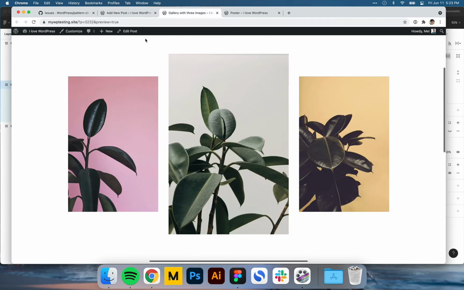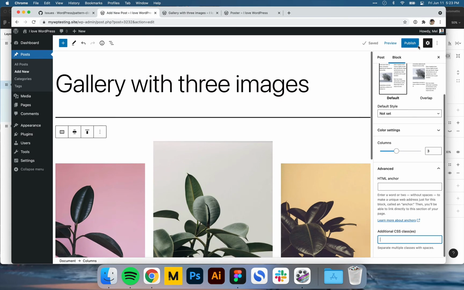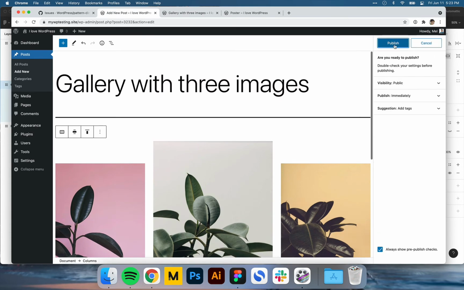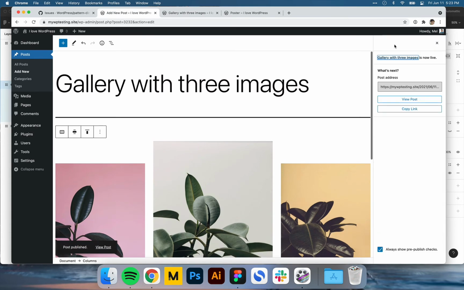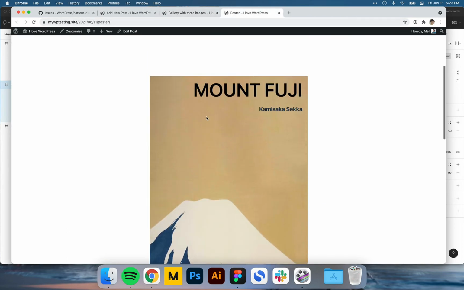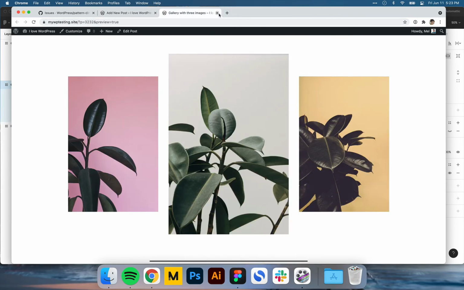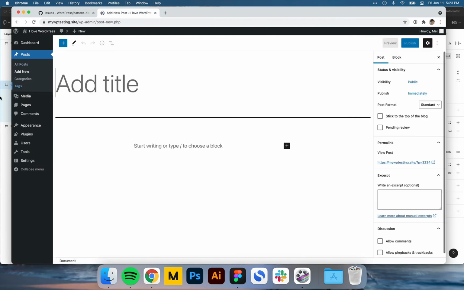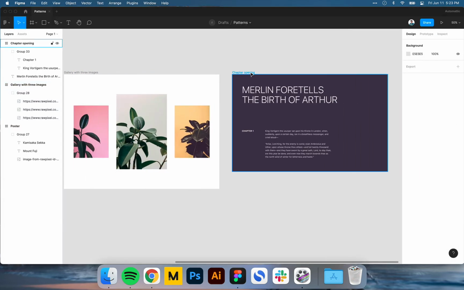And so I'm feeling pretty good about this though, as it is. Hopefully we'll have better column control at some point in the future. And once we do that, maybe it'll fix itself, or maybe we'll come back and revisit these. So now that we have both our gallery with 3 images and our poster, let us make a new post for the last one here, this chapter opening.